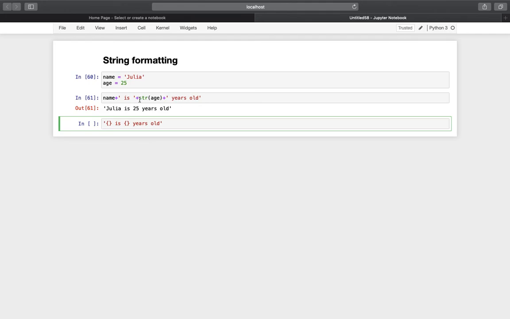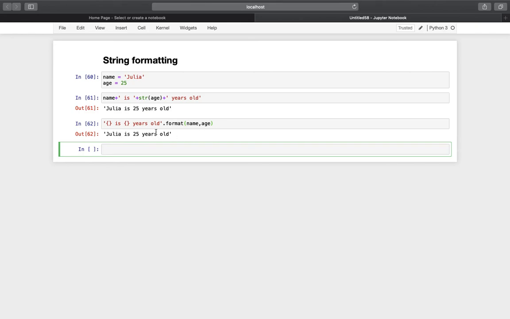So we are not using any plus symbols or stuff like that, we're just working with placeholders. After the sentence, we provide dot format, and now you have to be careful because you have to use the variables in the right order. So the first placeholder is assigned to the very first argument of this format function. So we are using name here, and this is assigned to this placeholder here, comma, and then we are using age, and this is assigned to the second placeholder. If we execute that, we get what we wanted in a way more convenient way, right?